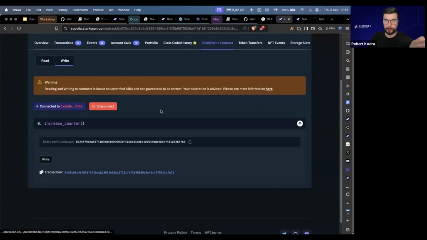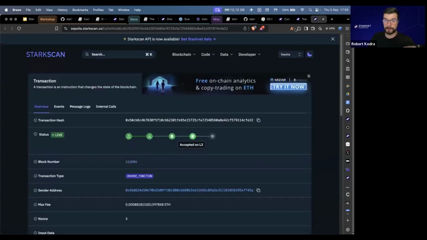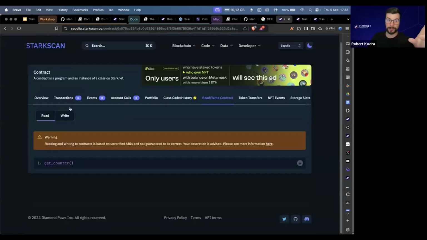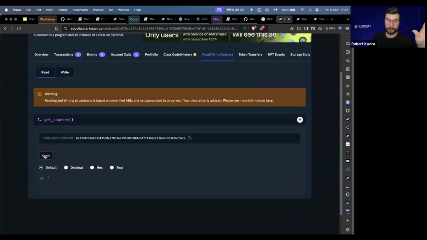Get counter, I open this transaction. It's already accepted on L2. I'll go back to my read, get counter, query, decimal 96. It's super fast, right? Yeah, this is 13.2. So congratulations for deploying half of your smart contract.